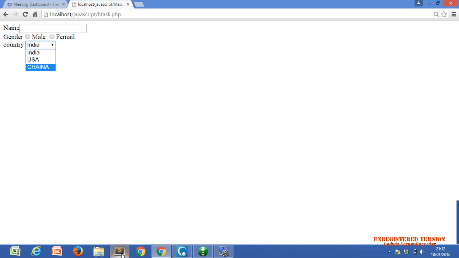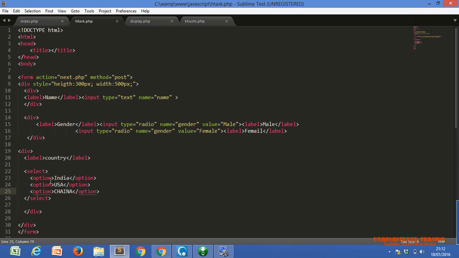But in the drop down, if you want to post the value, you need India, or not? Whenever you post or submit your form, whatever the user chooses, you need that value or not, Khushi? After submitting the form, we have to use the selected value or not. We need the selected value in the next form, Khushi.